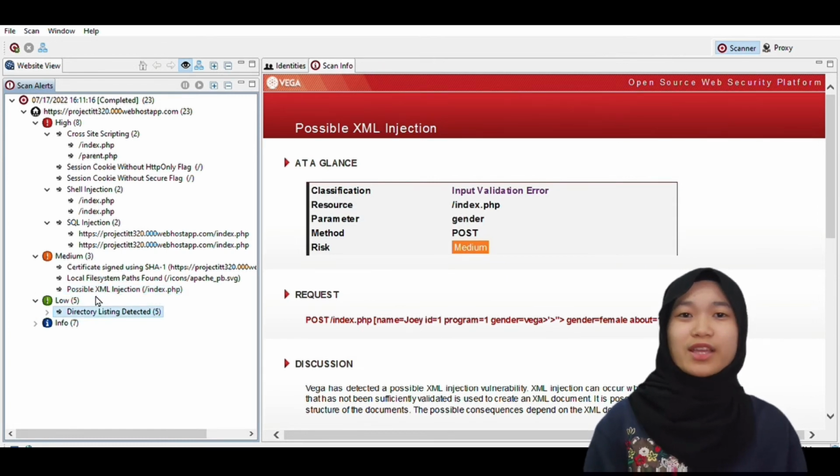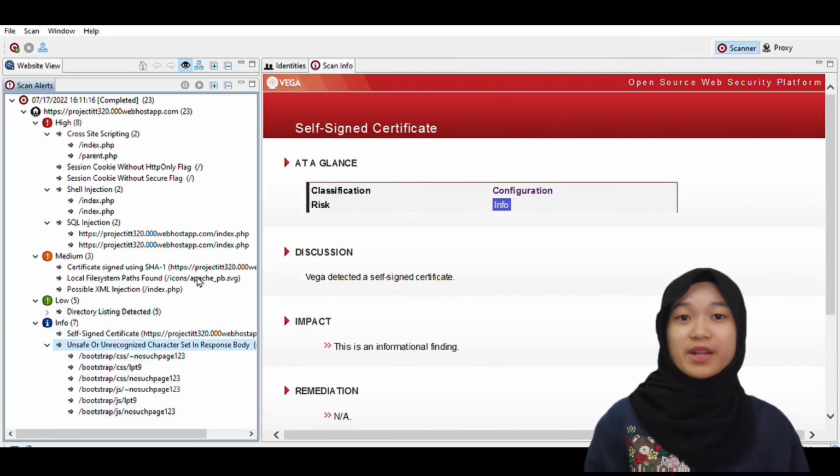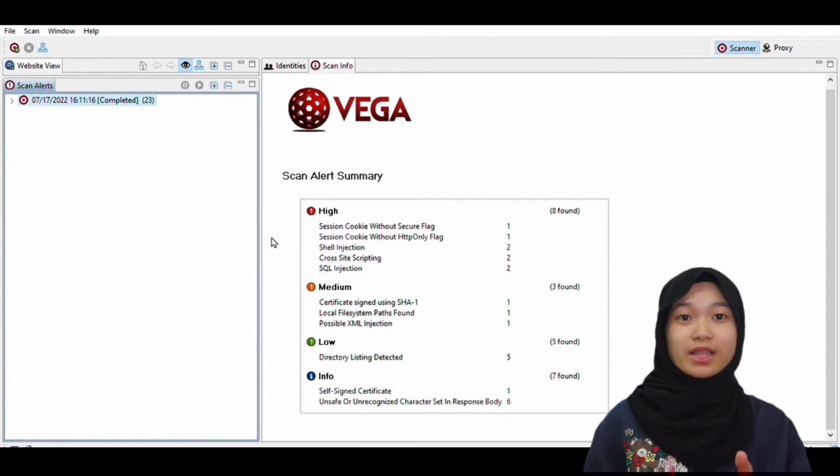This Vega software is actually easy to use since the software gives you a deeper explanation of the weaknesses of your website. That's all from me, and I will pass the next part to the next person. Thank you.